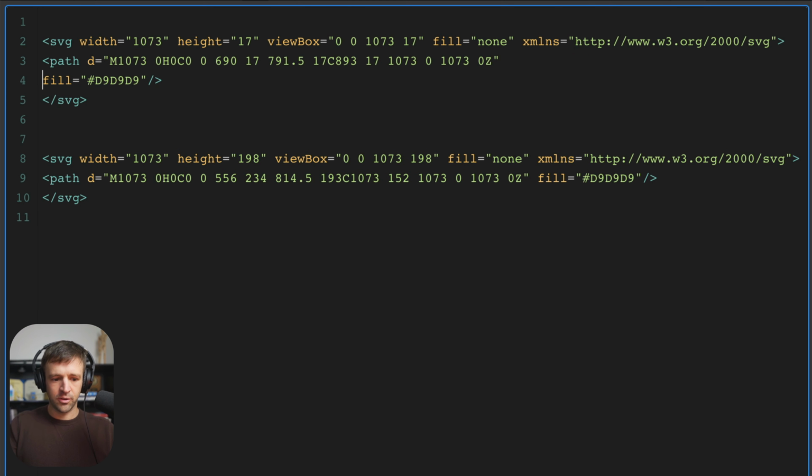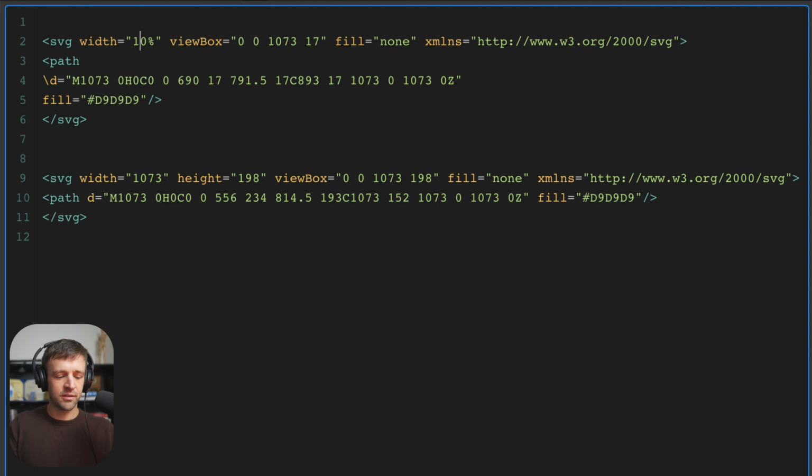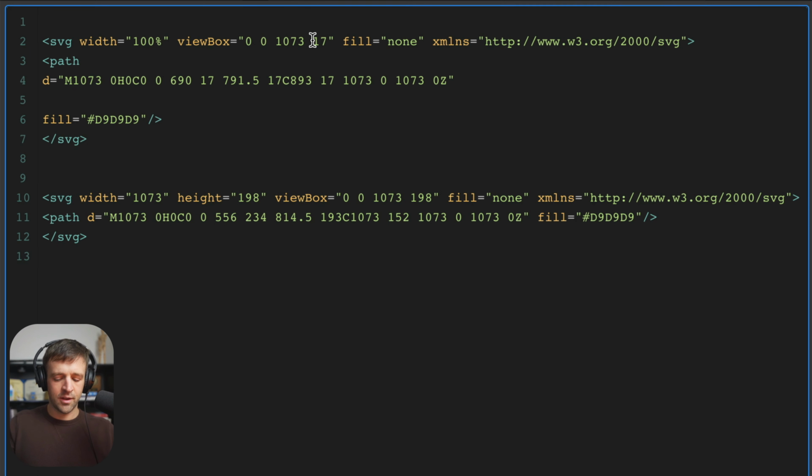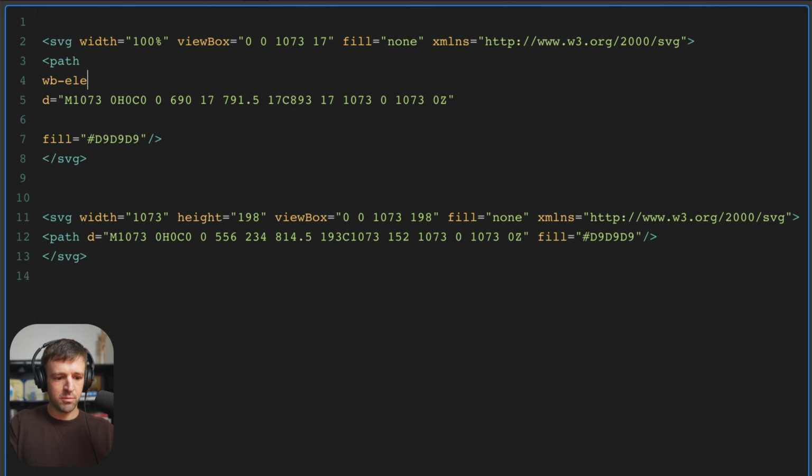And so what we're going to do, if you're not familiar with SVG, is we're going to animate this path. And this path has a D attribute, which stands for data. And this is the code that's telling the SVG how to behave. Now, first thing I'm going to do is set the width to 100% so that it's responsive and takes up our viewport. We can just go ahead and delete the height, leave the viewBox, and then everything else there is fine. And what I'm going to do is drop this D onto a new line just so everything's a little bit more readable. And we're going to give this an attribute of wb-element equals path-to-animate.